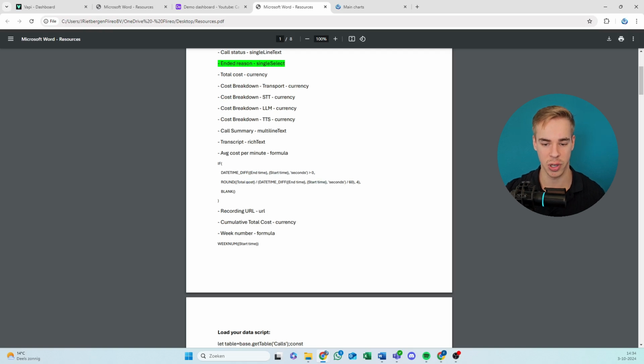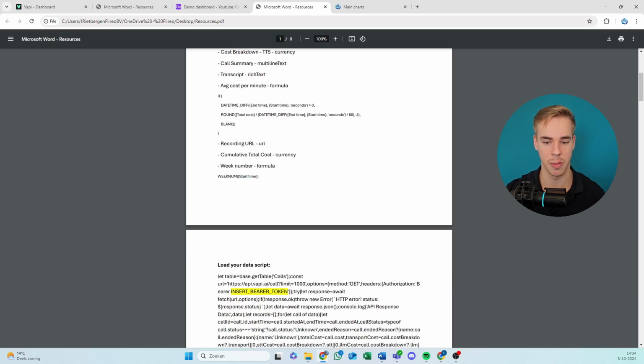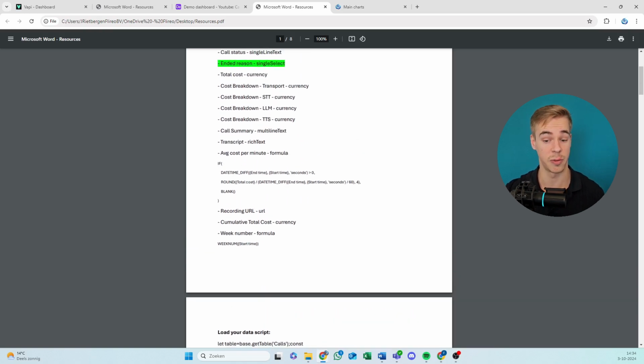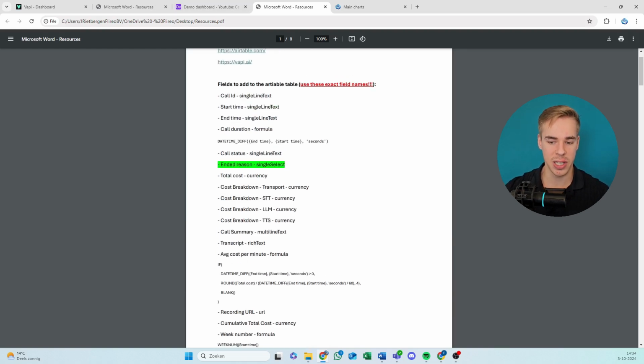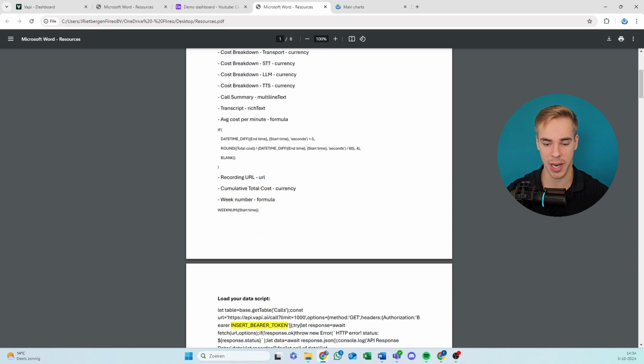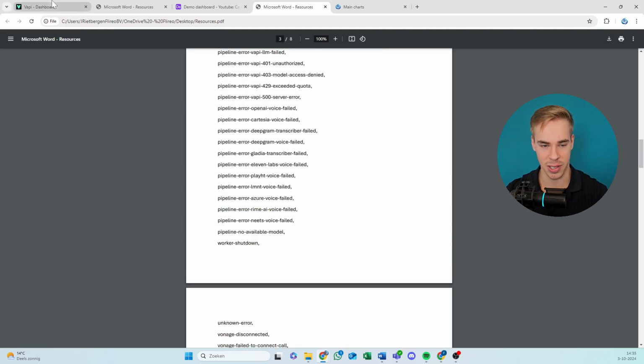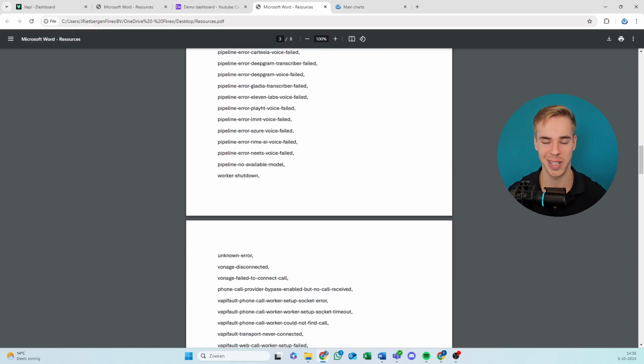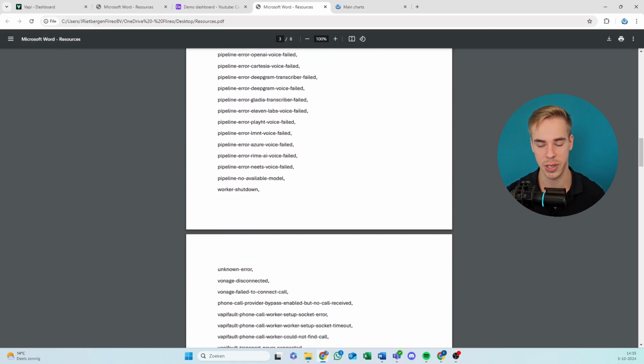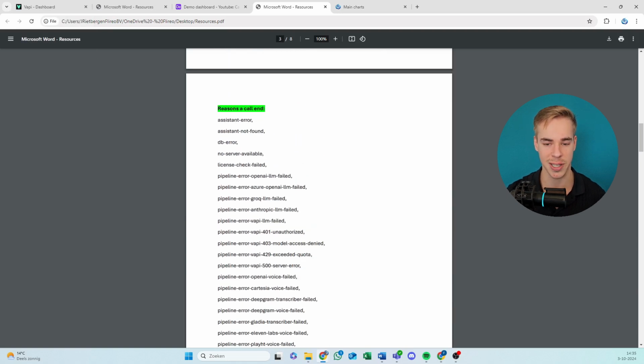All of these fields you're going to have to add, and also start time, you're going to have to add that one as well before you can add this formula field. So in any case, you're going to go add all of these, and with the ended reason ones, you can add it and leave it empty for now, because we're going to use a little trick, and that's this. Vapi gives you an entire list of all the possible reasons why someone would end the call or has ended the call, and I gave you that right here.